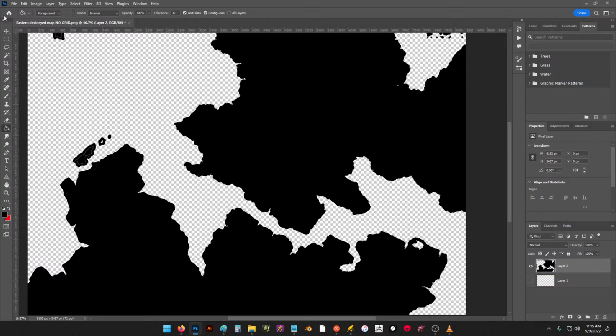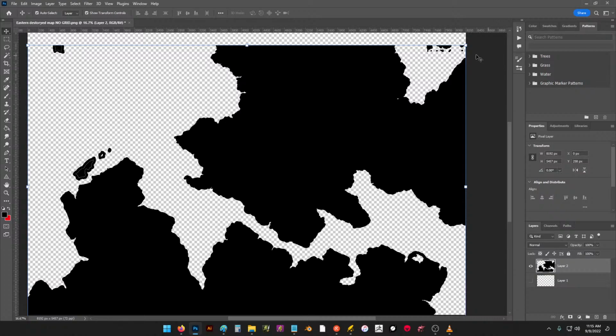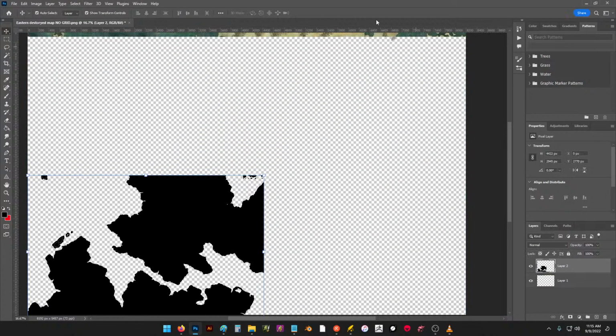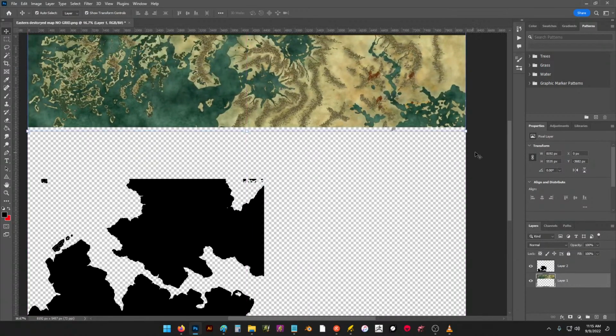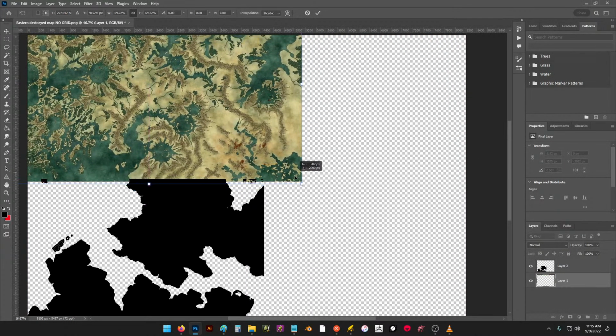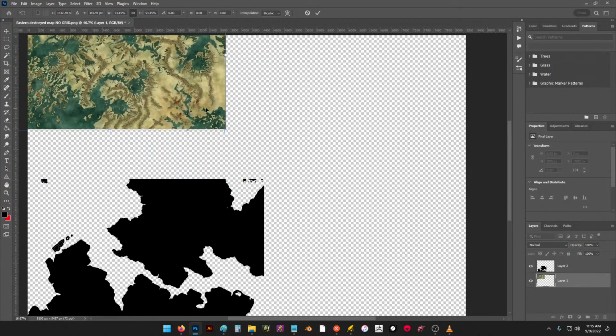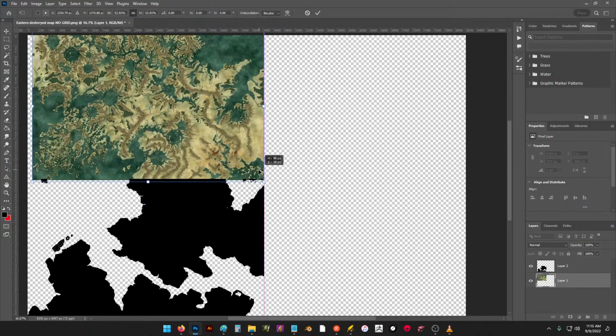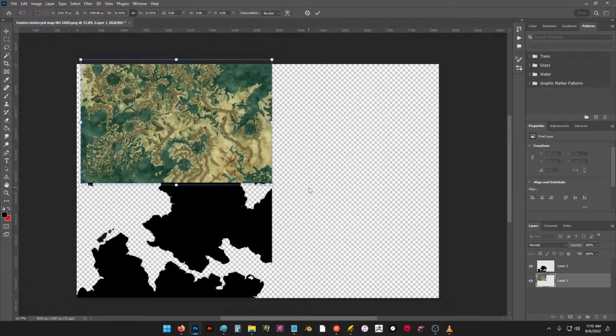Let's go ahead and we're going to shrink this down to size, the whole thing. And then we're going to come in here and bring our other map in here, and we are going to shrink this guy down to size so it matches. So it would be about right there. That's huge. What do you guys think of that? Does it look too blocky?